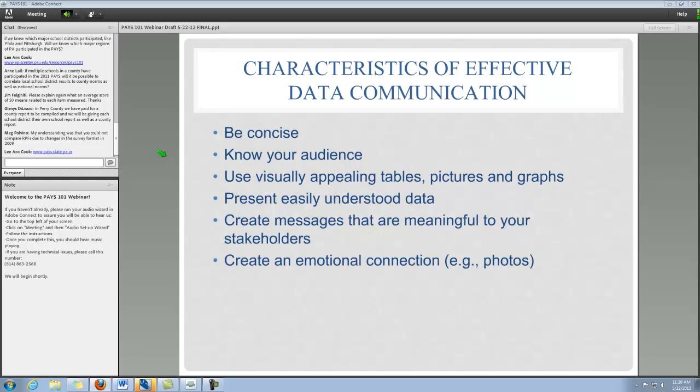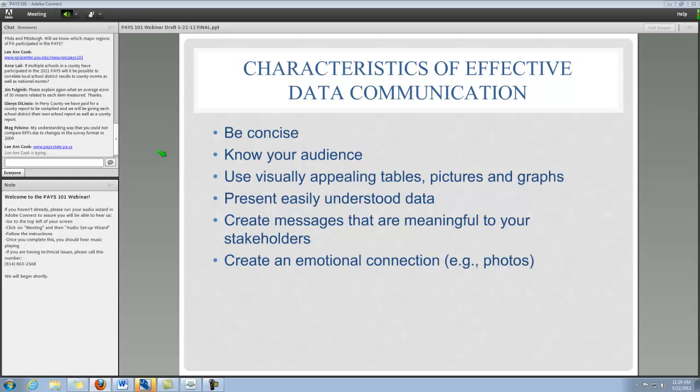So in summary, we just want to emphasize that when you're communicating your data, definitely be concise. The more concise you are, the better you're conveying that you understand your data and the issues and strengths that you and your community and school are dealing with. In relation to that, you need to know your audience. You don't want to throw a book of data at people who are interested in a couple of summary pieces.